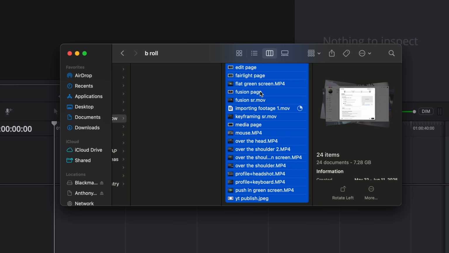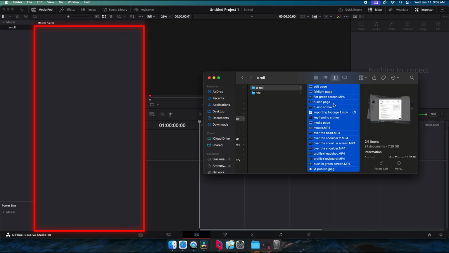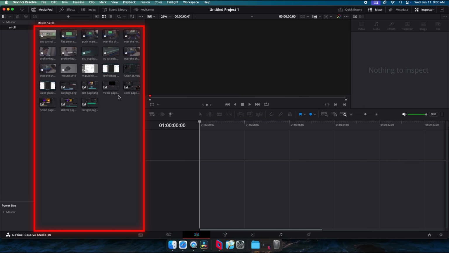If you haven't organized your content on your computer into folders, all you have to do is right-click in the small rectangle, select New Bin, which is essentially a fancy word for a folder, and then rename that bin to whatever the content is. For example, I'll rename this to A-roll. After that, we just want to make sure the folder is selected in the small rectangle, and then all we have to do is drag your content into the big rectangle right here.